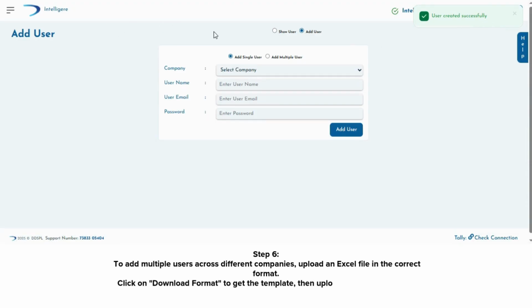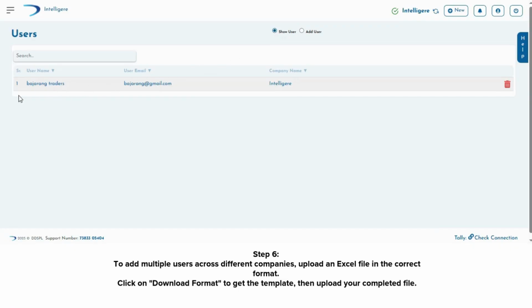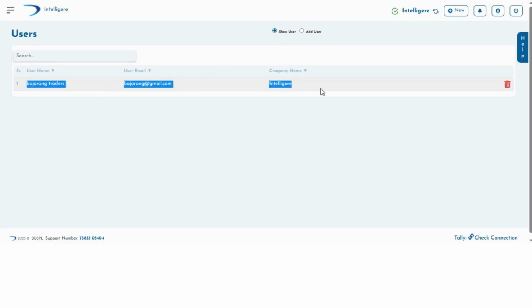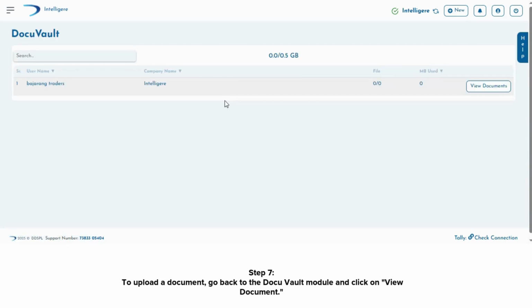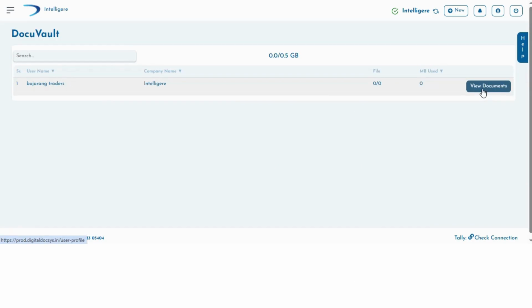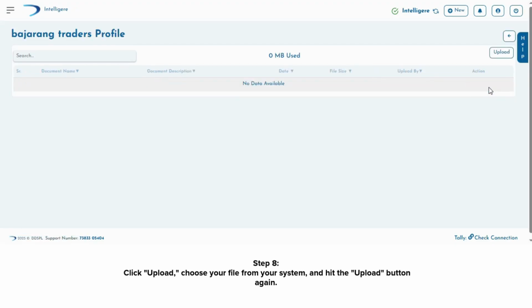Step 6. To add multiple users across different companies, upload an Excel file in the correct format. Step 7. To upload a document, go back to the Docu Vault module and click on View Document. Step 8. Click Upload, choose your file from your system, and hit the Upload button again.